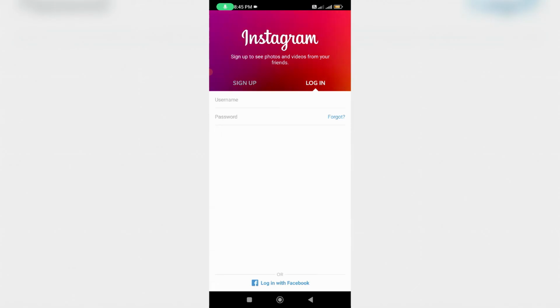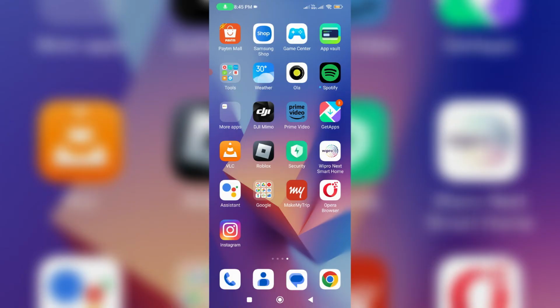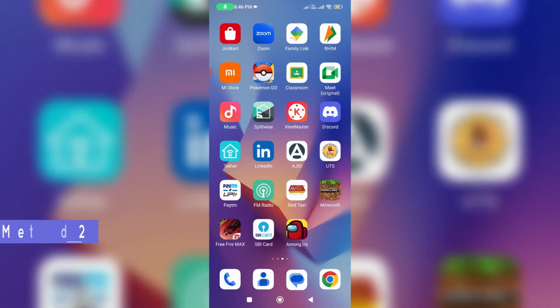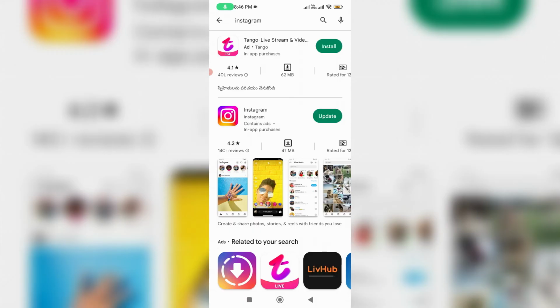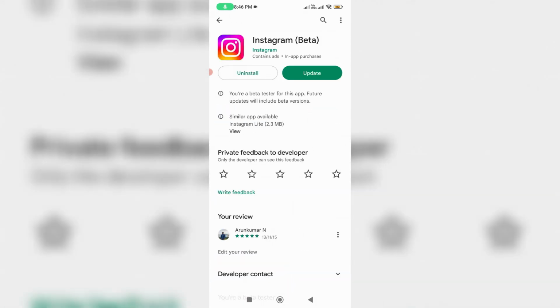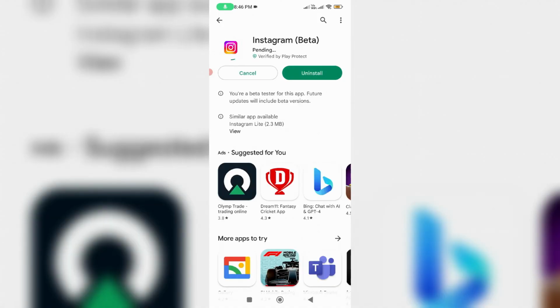I hope this first method works for some users, but if this trick does not work for you, just try the second one. Simply open your Google Play Store and search for Instagram, and finally click to update your older version of the app to the new one. Once the update process is completed, try to launch your Instagram.